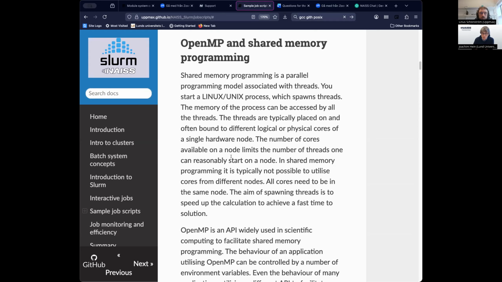So the number of cores is limited by the hardware. So on Tetralith, where the core nodes have 32 cores, you cannot run shared memory processes with more than 32 threads.